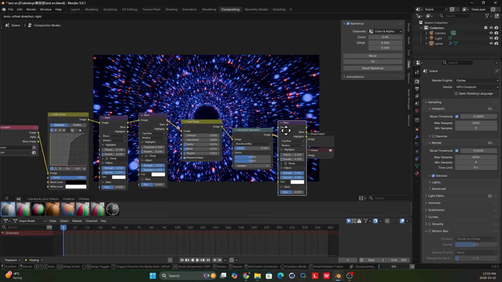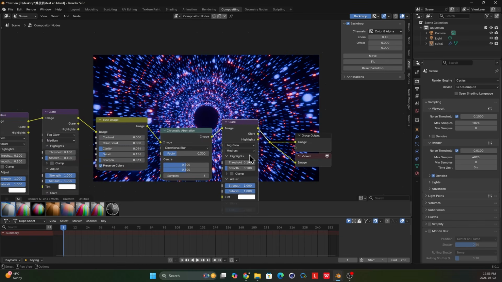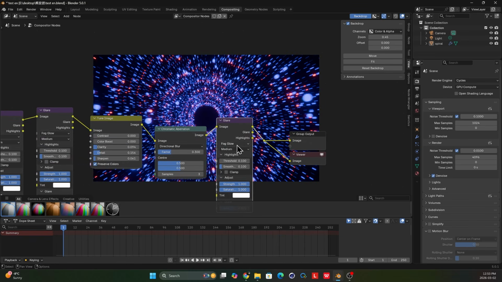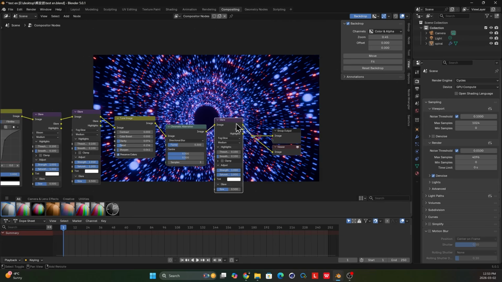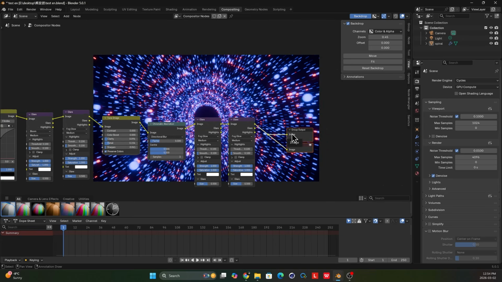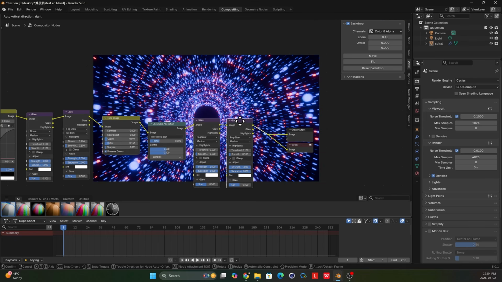So it looks good. Maybe give another fog glow, maybe another. So you can continuously tweak this effect with these usable nodes to get what you want in your mind.